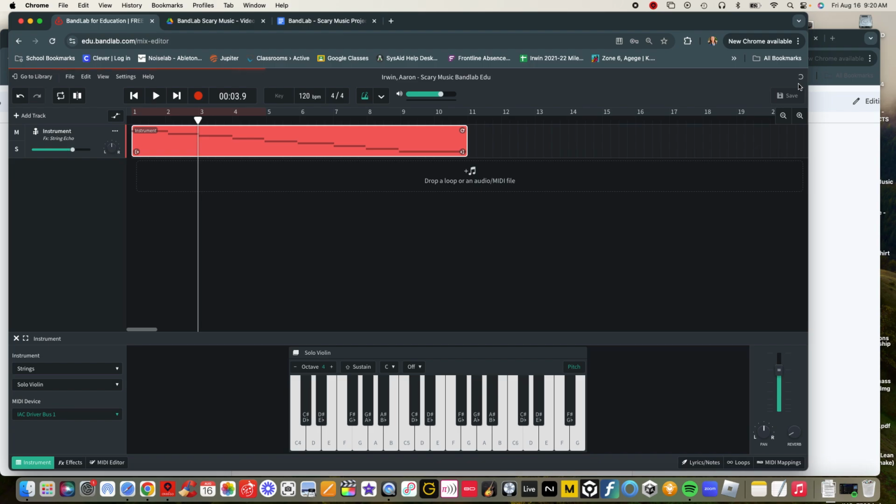Remember, this is a web-based program, so be very careful. If you close it or quit out of it before saving it, it will delete everything. In the bottom left, you can see it says project saved, so we can move on.